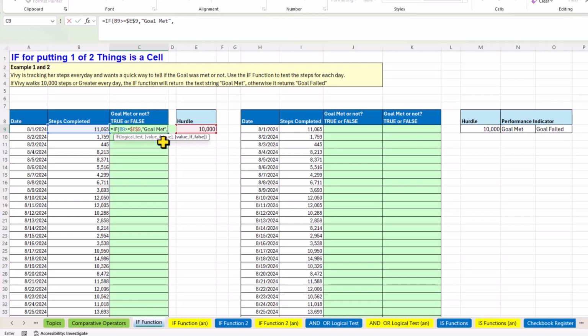So if Vivi did not meet the 10,000 steps daily, what do we want to return? The value if false is the argument containing the value returned by the function if the condition is false. So for our condition, if the goal for 10,000 is not met, we want to return goal failed, and we'll put that in double quotes as well because again, this is text. And now we can close our formula, Control Enter to remain in the same cell.